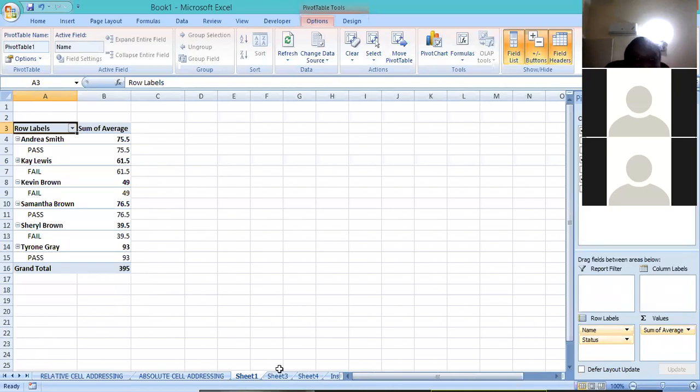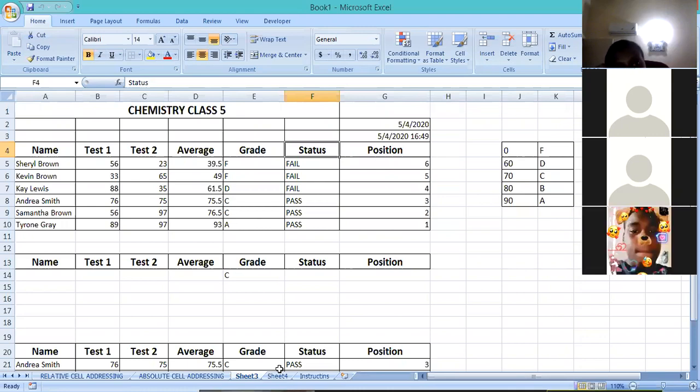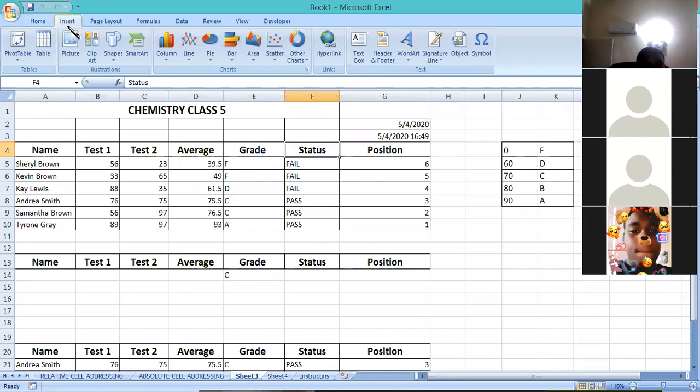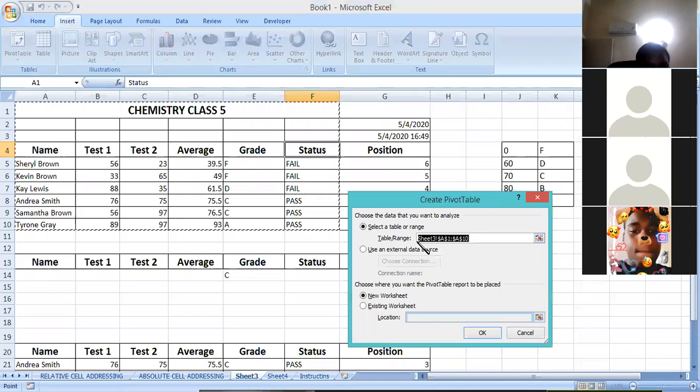And we're going to do another pivot table to show the students' names and their letter grade and their position. What's the first thing I should click? Insert tab. To go to insert tab. Then you click pivot table. Yes. Then you choose a pivot table. Then what do I do next?